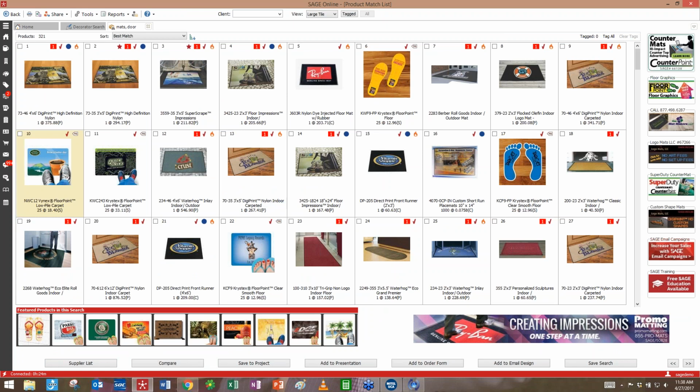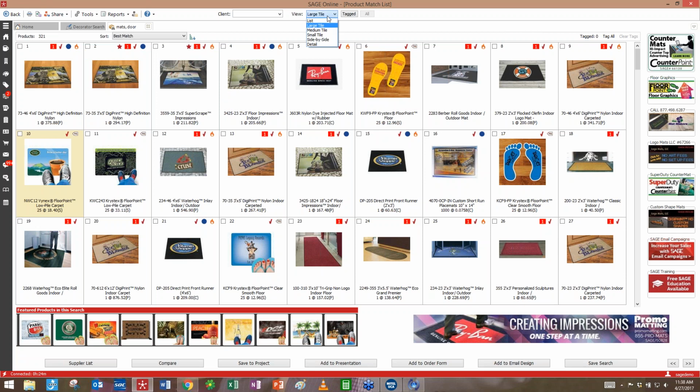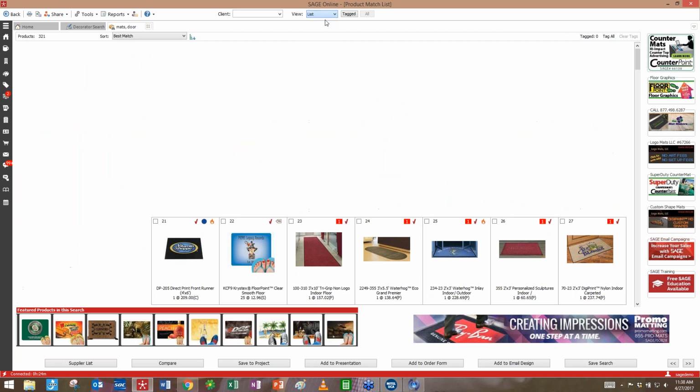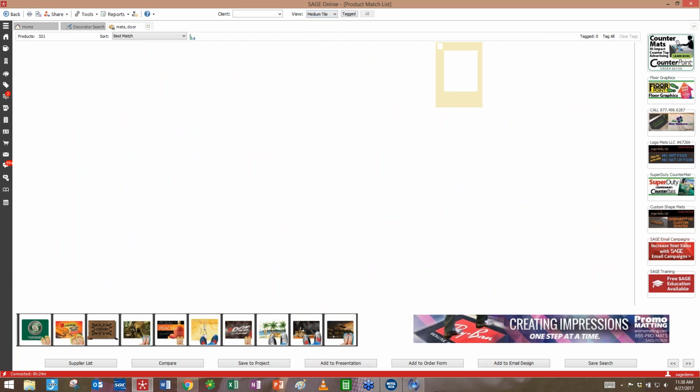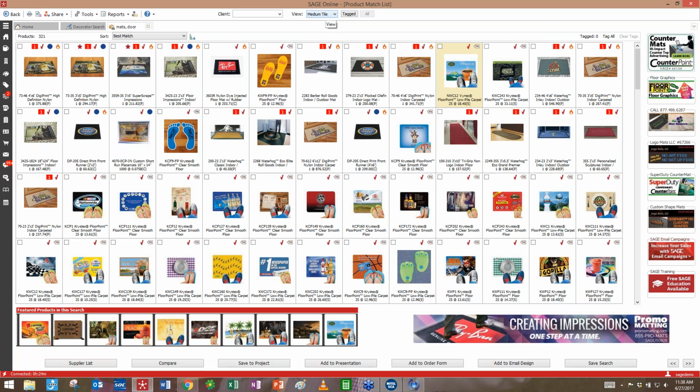So here are the product results. A couple of quick things, just some simple things. This may be common to a lot of people, but some didn't realize you do have different types of views. You have large tile, you have list view if you like it like this, medium tile, and then you can even do something like a side-by-side or a detail view if you want that option as well.